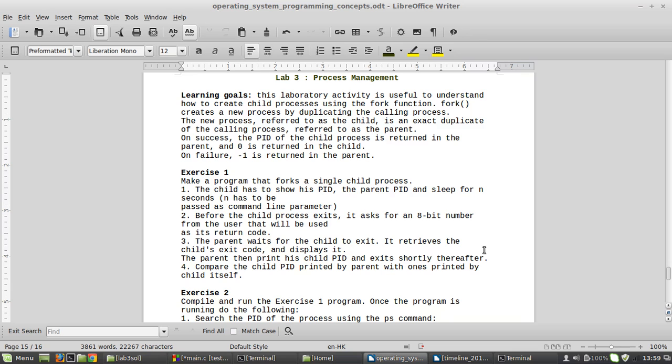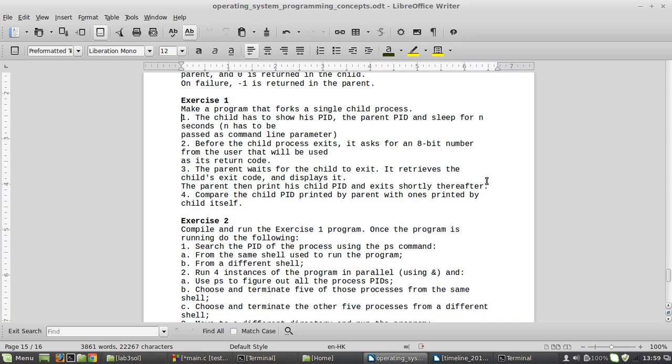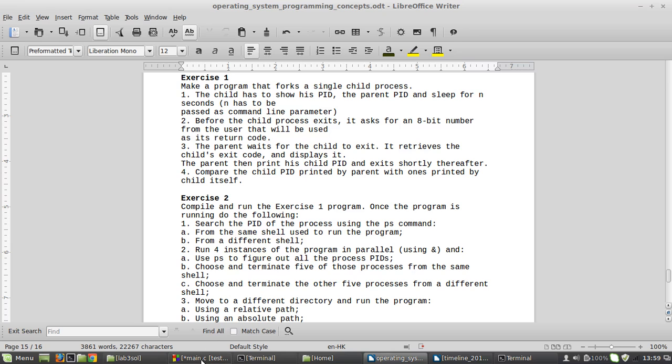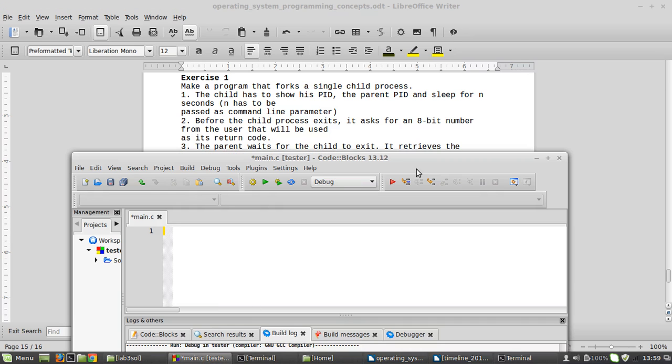So let's begin. In exercise 1, it says to make a program that follows a single child process. Here are some criteria given. The criteria says that the child has to show its PID, parent PID, and sleep for 10 seconds. So let's go through this process part by part, bit by bit.